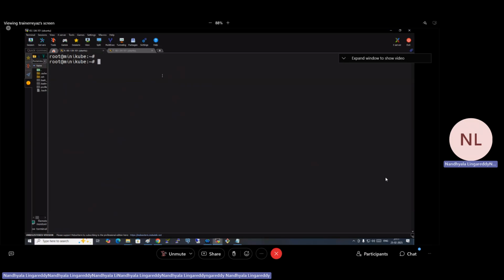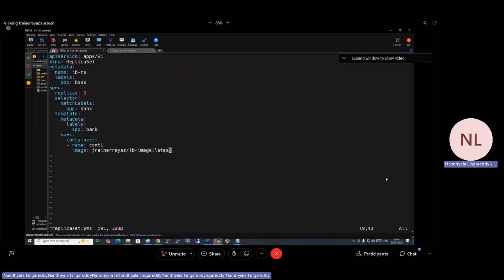Now, what is the image I'm using here? Internet banking image from Docker Hub. Whenever new containers are getting created, how does the replica set know which image it should take? In the manifest file we have given it, or not? Yes or no? In the manifest file I have given the image. That's the reason whenever the replica set is creating pods, it is using the same image.